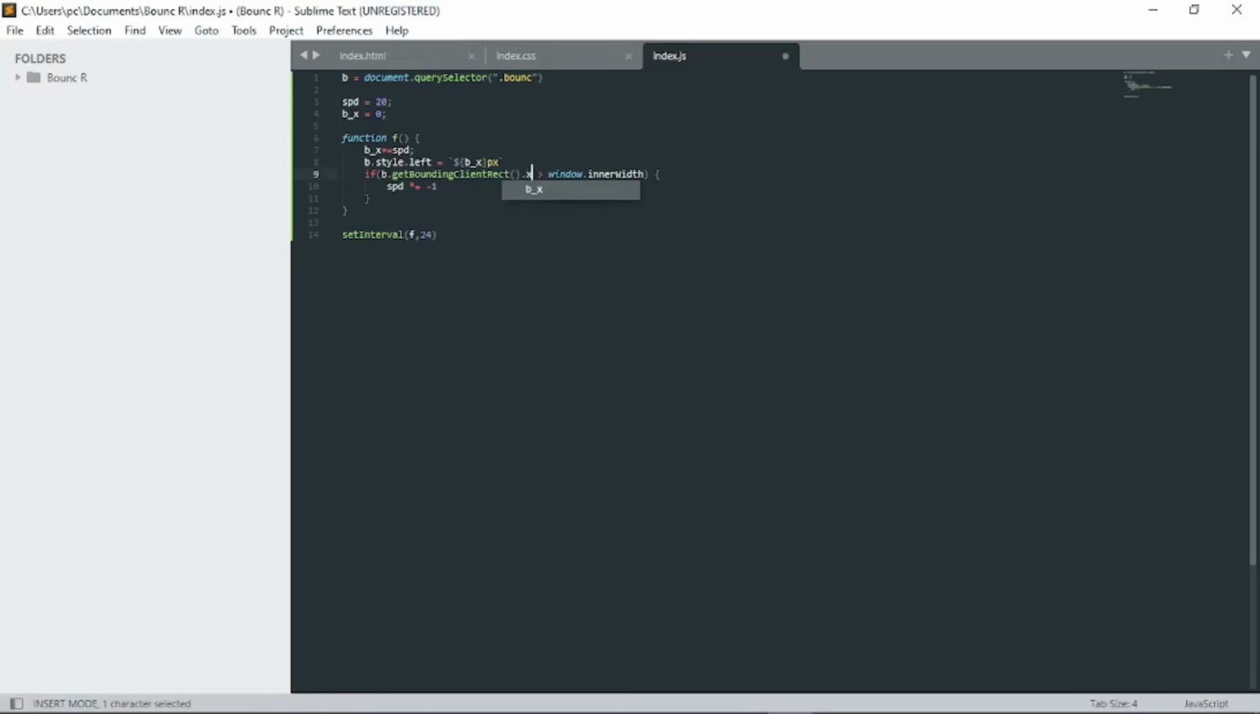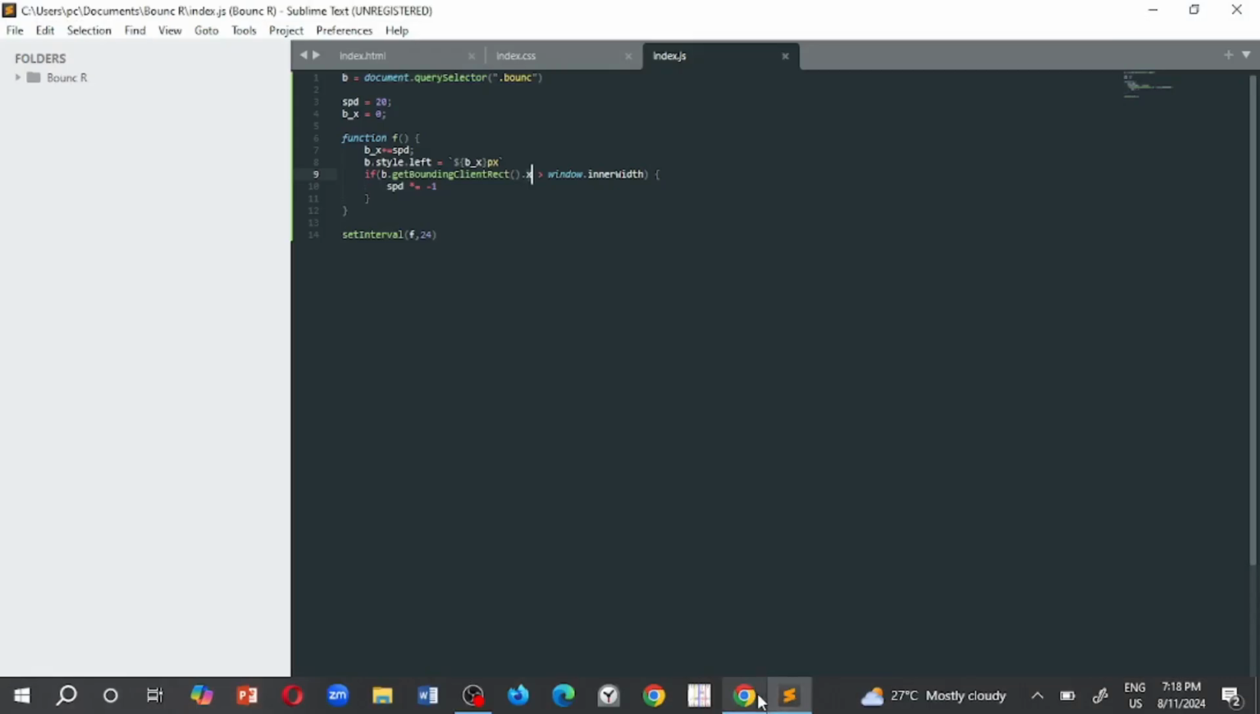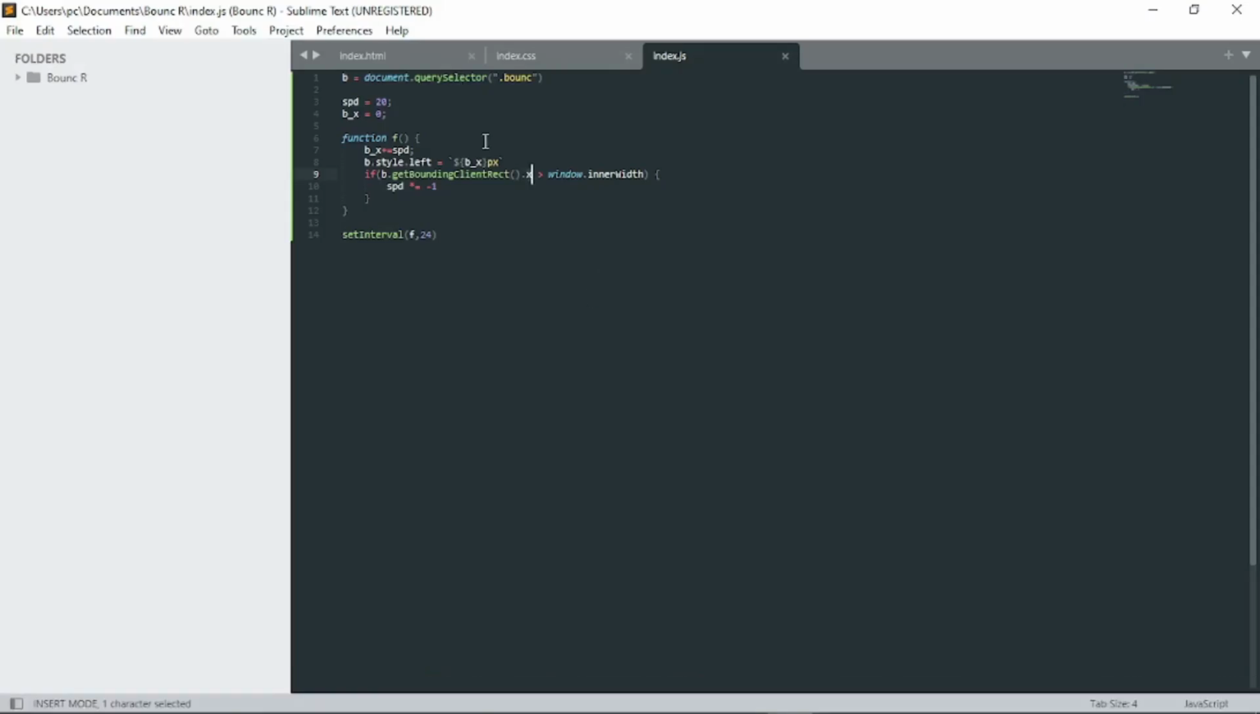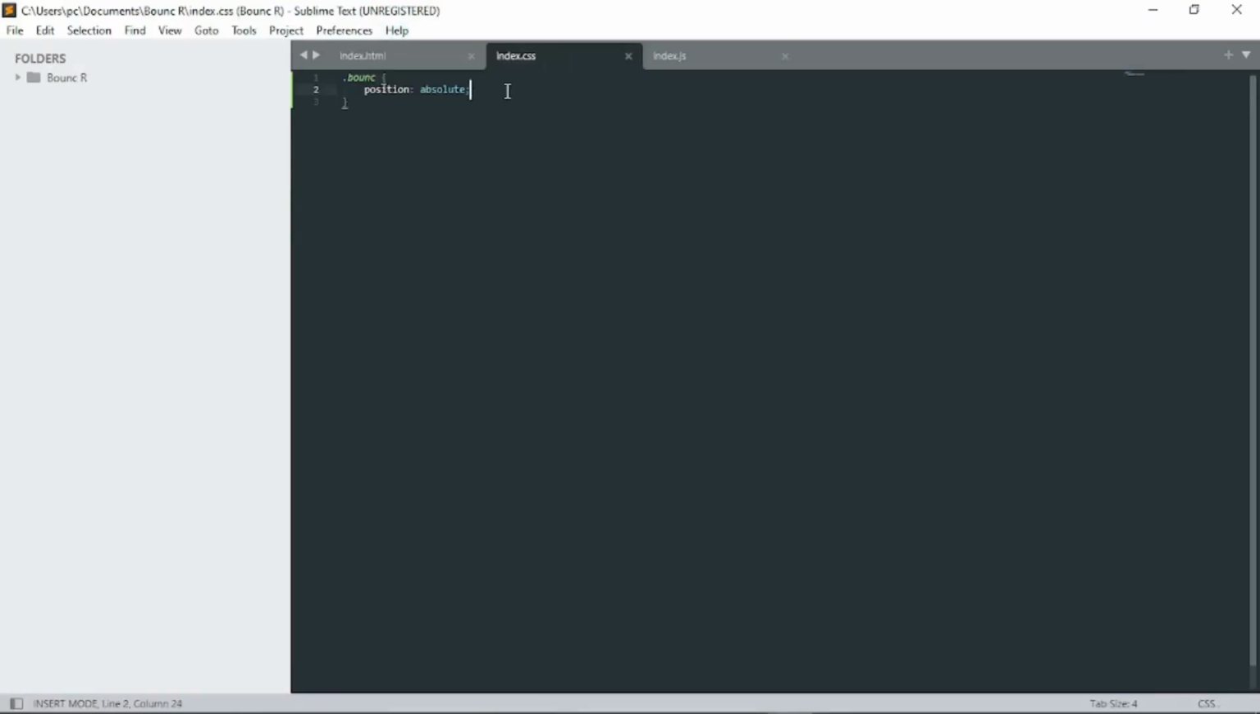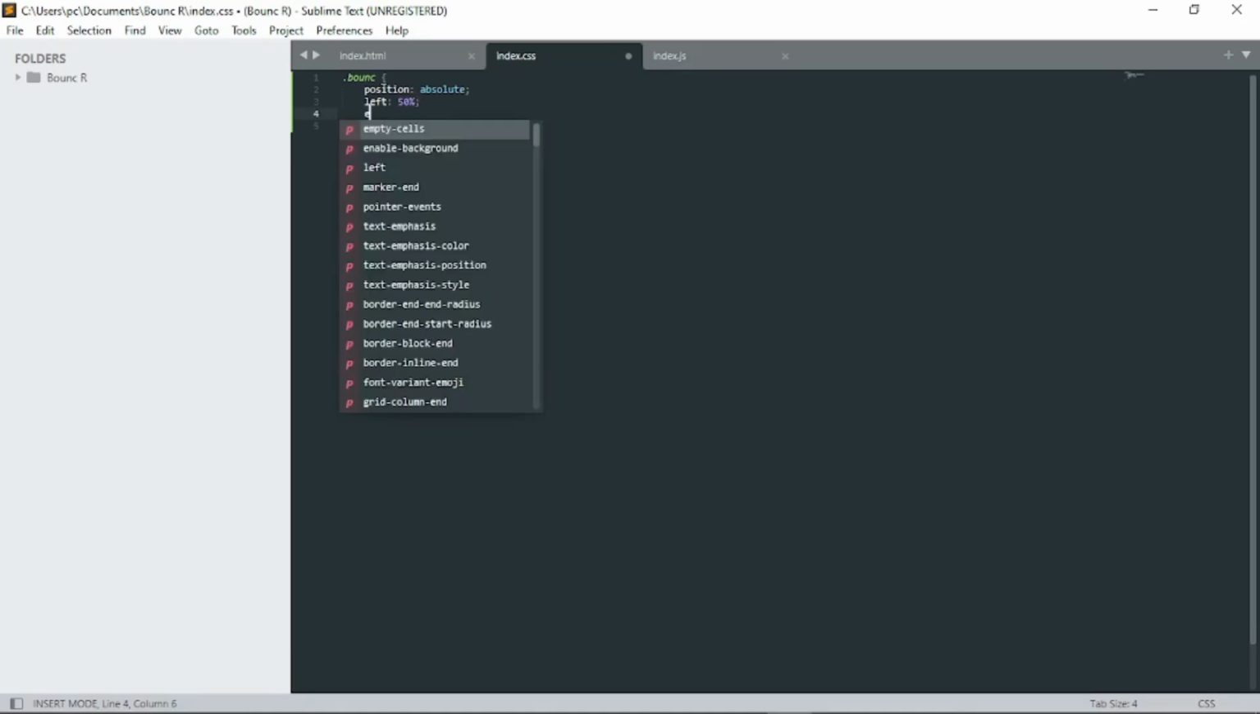I meant to write .x. I was meant to compare the .x to the window.innerWidth. .x I meant. Okay, so now, hooray! It bounces back. But first, let me set the starting position. I'll set the left to 50%. And the right to 50%.